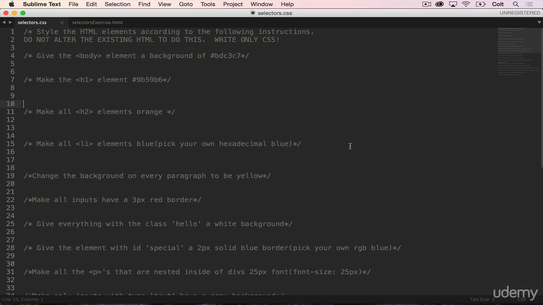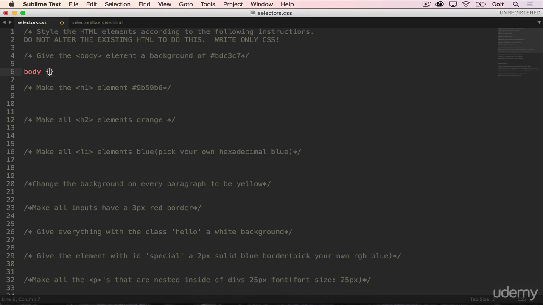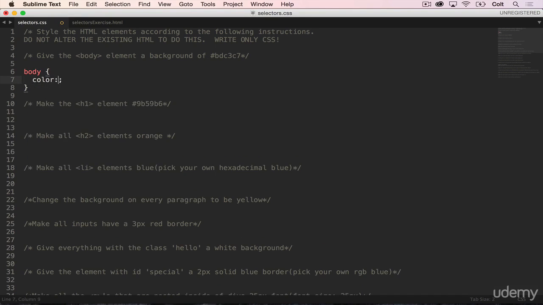The way that it works, there are different problems. The first one: give the body element a background of this color. We would just write the code to select the body, and then give it a color like this. So I'll give you that one for free. I'm sure most of you could have done that. Same goes for all of these: make all H1s, make all H2s, do something, make all LI elements.